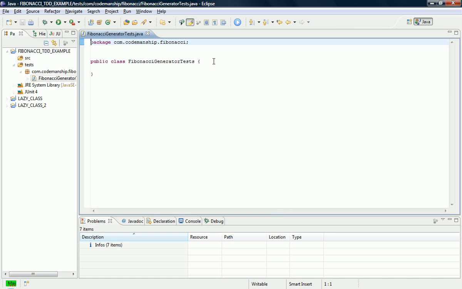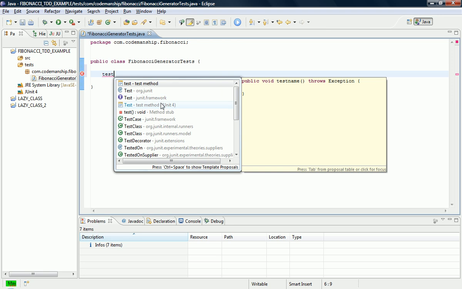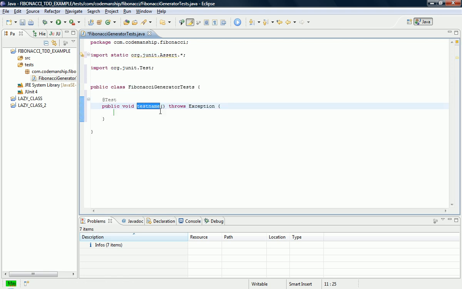Okay, I'm going to start by writing a failing test. And I'm going to name the test so that it clearly describes what the test is. Couldn't be clearer. I'm going to start by writing the test assertion first, and I'm going to work my way backwards.